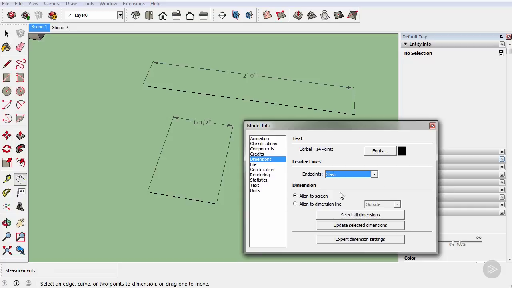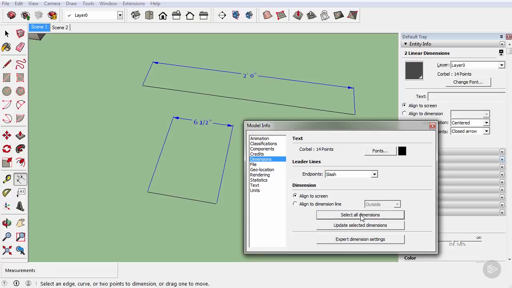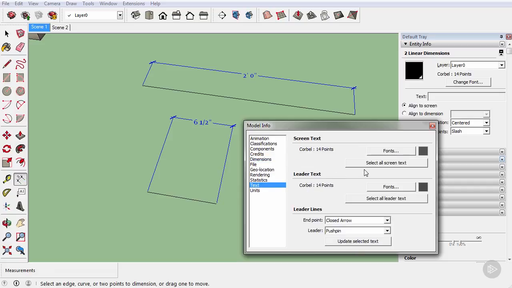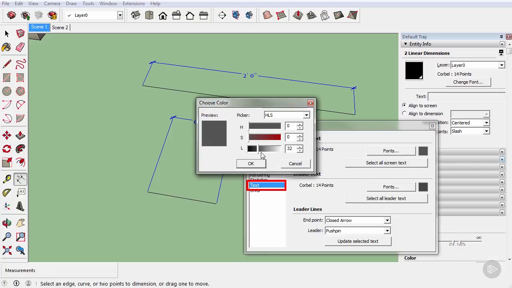Now, you'll also notice that I've changed all these settings, but my dimensions haven't updated. This is because in SketchUp, you need to select all of the dimensions and then click update for the settings to apply. But these settings will be applied to any new dimension that you create. If we go to the text tab, it's the same principle. So both for the screen text and the leader text, we will change the color to black.